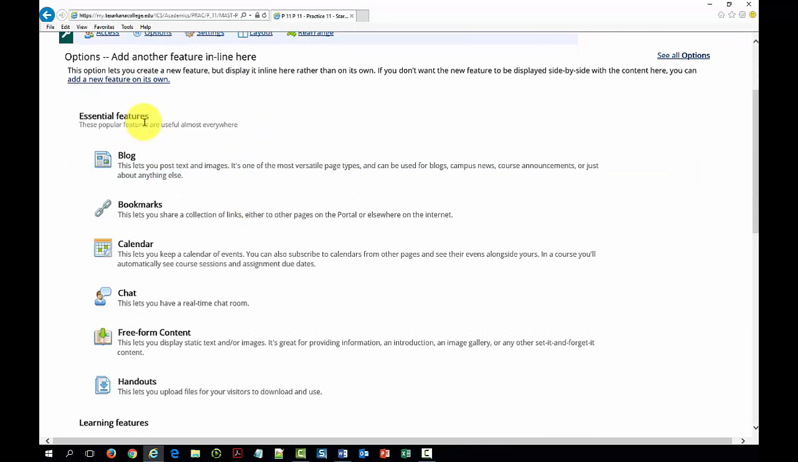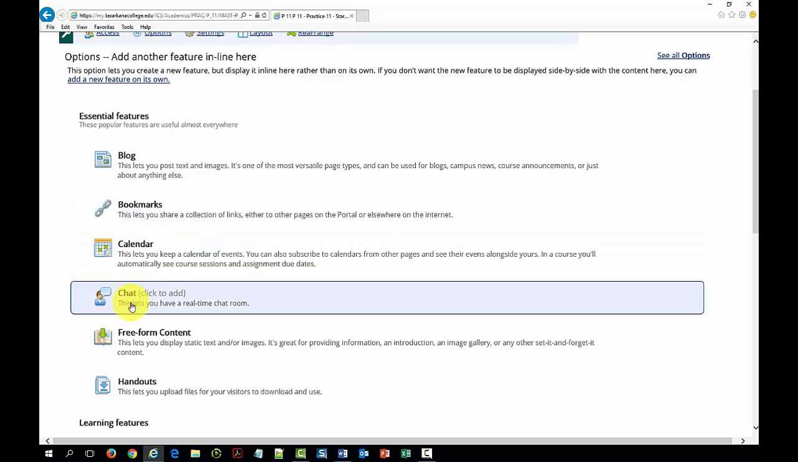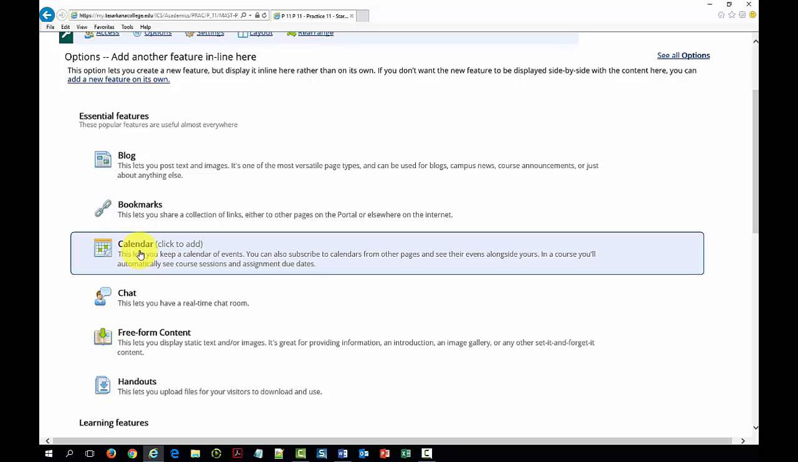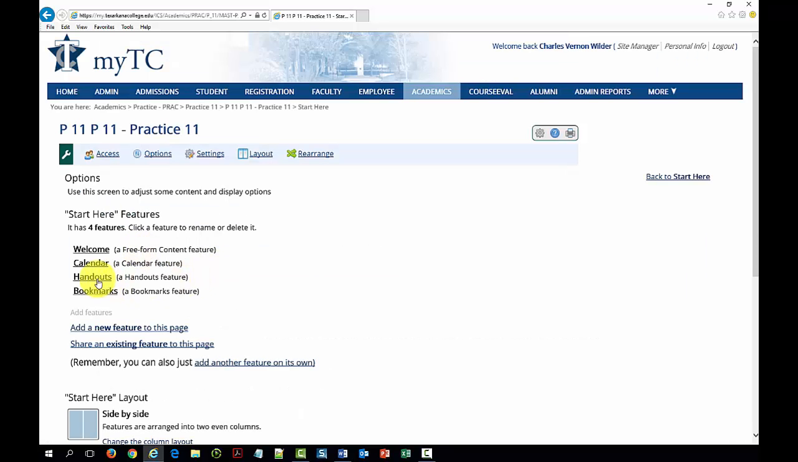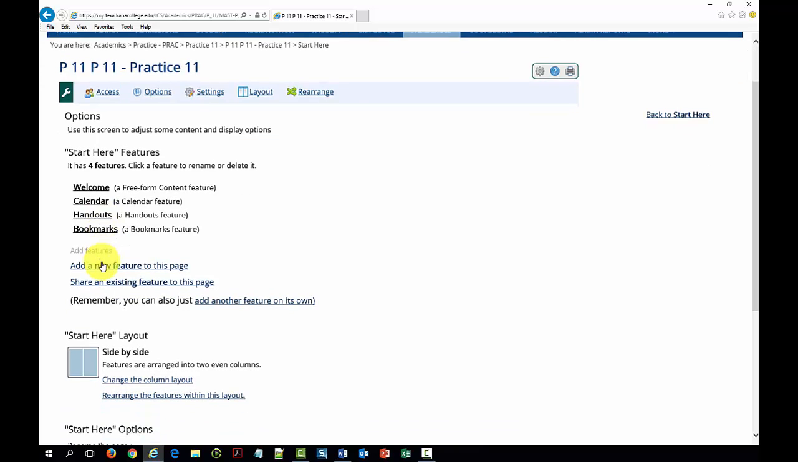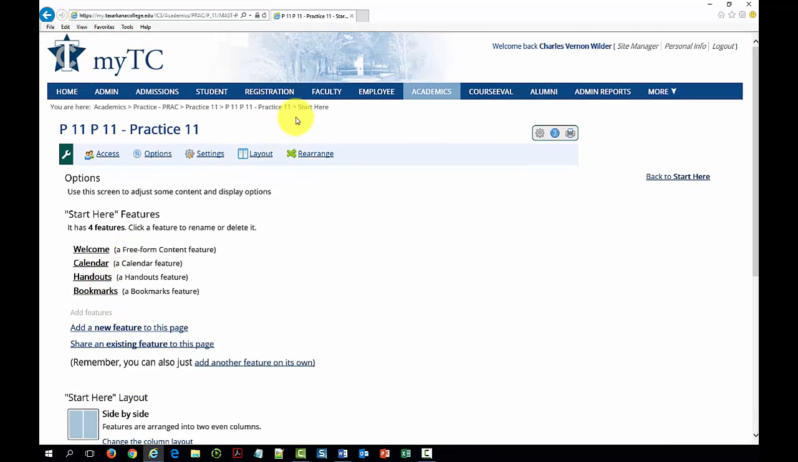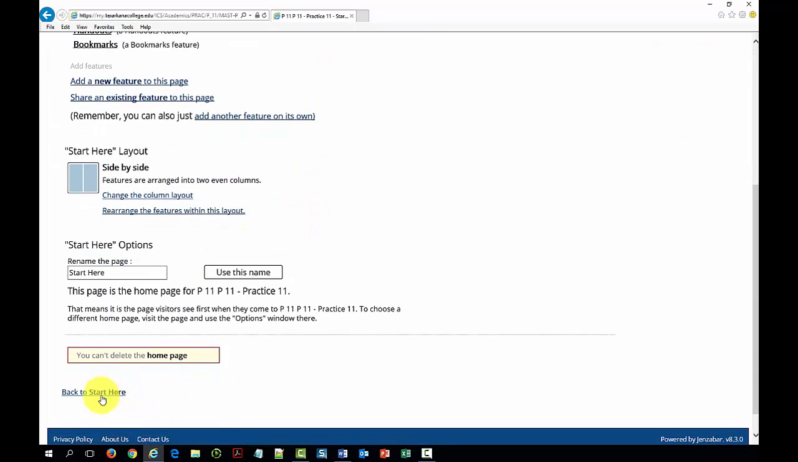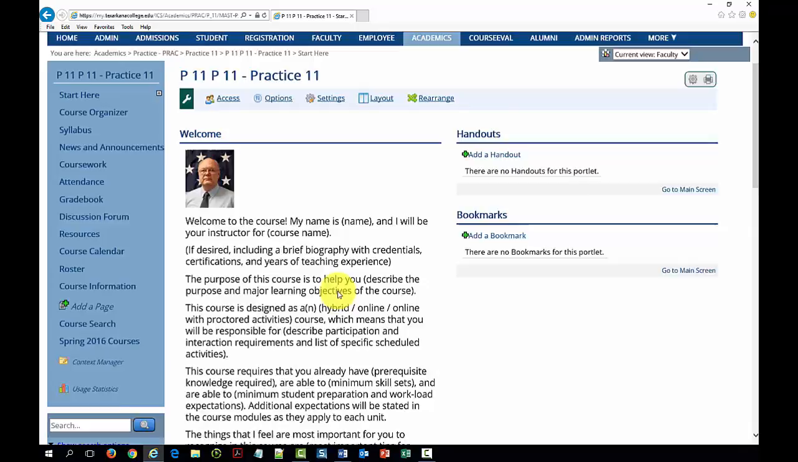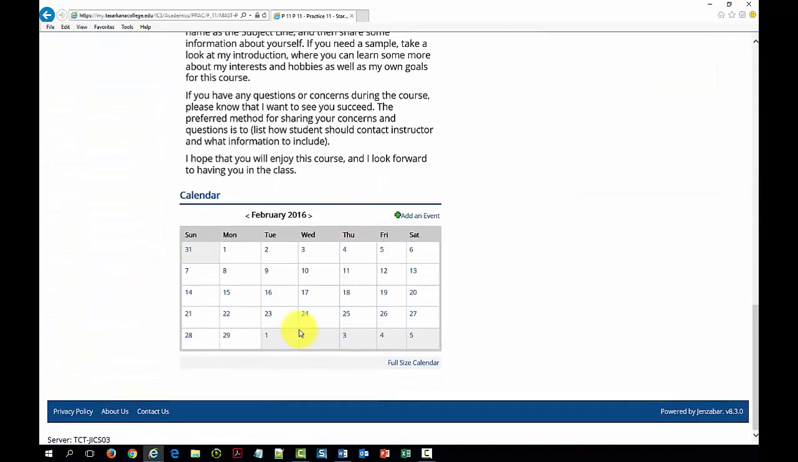And under Essential Features, you have a blog, bookmarks, calendar, chat, freeform content, and handouts. Right now, we're just going to worry about the calendar. I'm going to click the calendar, and it will automatically put the calendar in. And it's down below the welcome. So it's there. So I want to go now back to my Start Here page, and I can do that up here in the breadcrumbs at the top, clicking on Start Here, or I can do it down here back to Start Here. So we'll go back to the Start Here page, and notice that down here below my welcome statement is now my calendar.